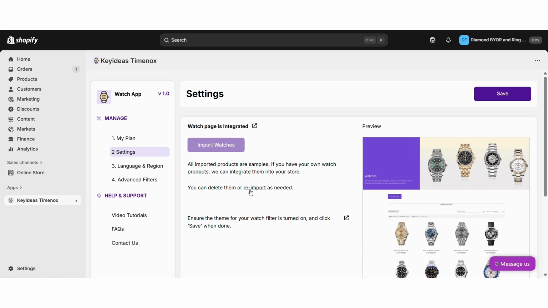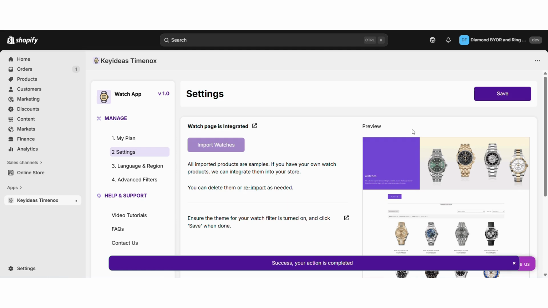Make sure the watch filters theme is enabled to ensure smooth functionality. When you're done, click Save to apply the changes. Next, let's add the watch option to your store's navigation bar.